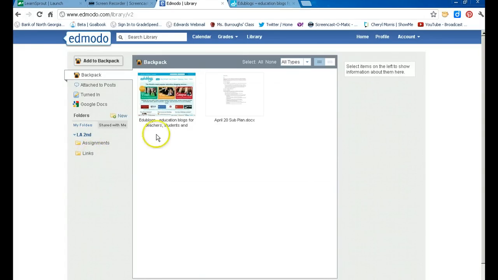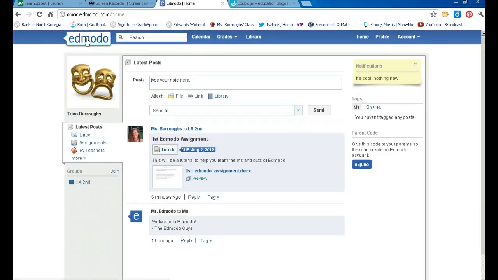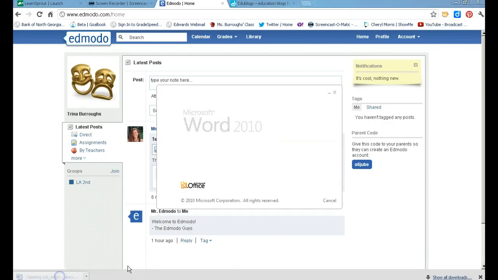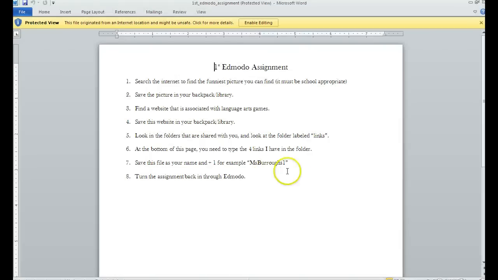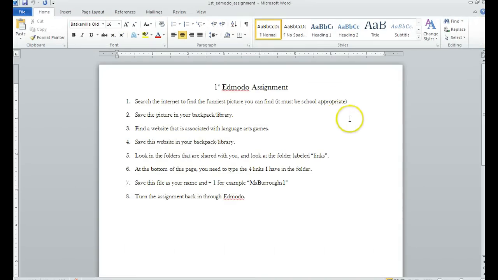Okay, so let's go back to our home page and look at our homework assignment. You'll notice that when you put your mouse on it, it underlines. When you click on this, it's going to download. It's a Word file. Whenever you get an assignment that you're going to do on the computer, you're going to want to enable editing.